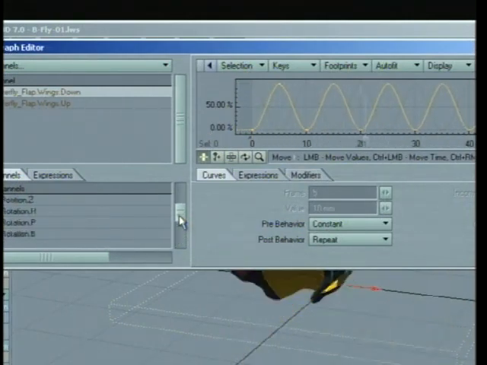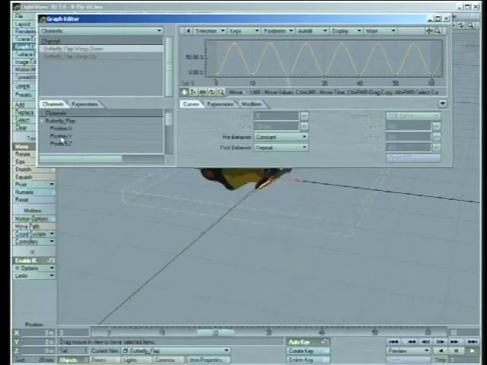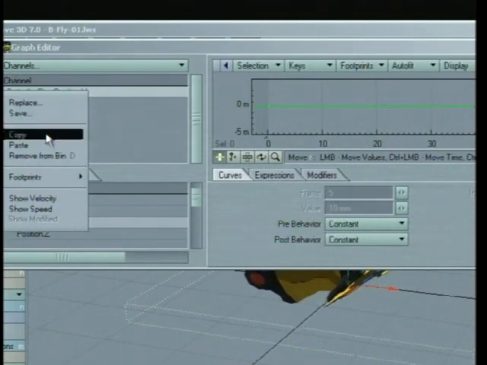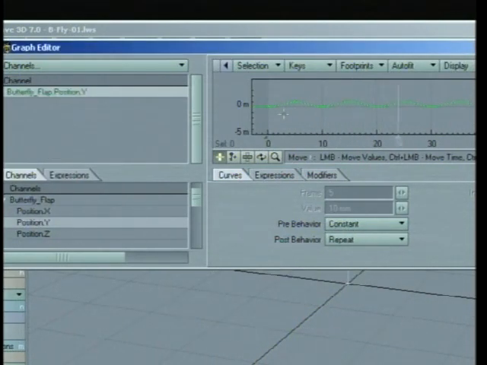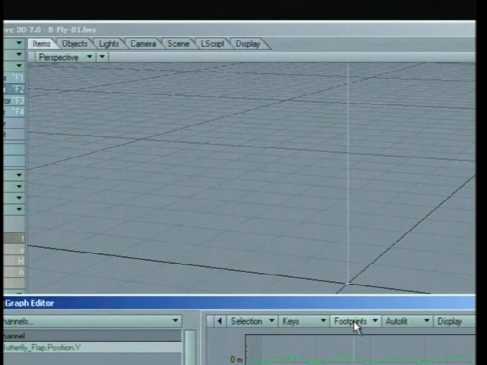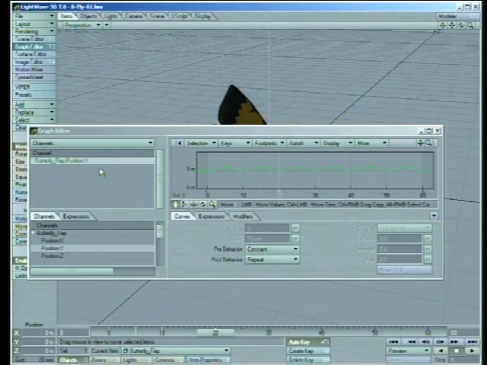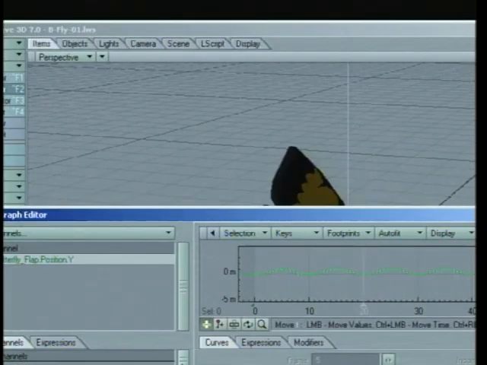Now I'm going to go to the butterfly's Y position here and just simply double-click on it. That brings it up into the channel bin. Now I right-click on that and I say paste. Now what you'll notice is the butterfly is jumping up and down drastically. The reason being, when I copied that channel, what I had in the wing flap was a value of 100%.